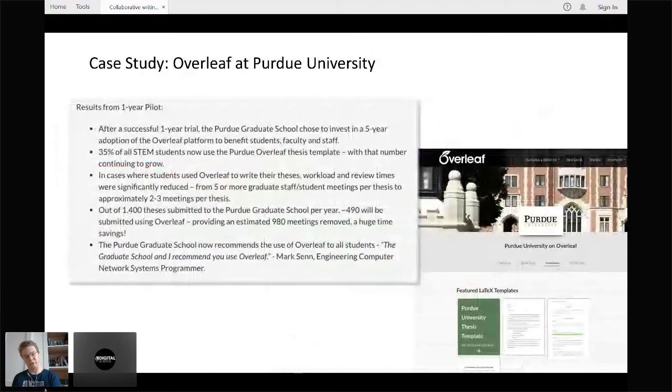Picking another university that adopted Overleaf for a slightly different reason: Purdue University's graduate school had found that students who used LaTeX or Overleaf to write their theses typically required a lot fewer meetings to sort out formatting issues. Once you've submitted your thesis, often you have to go through some formatting back and forth with the graduate school to make sure it's all in the required format. They found that if people used other tools, they maybe needed 5 or more graduate staff-student meetings per thesis, but they could reduce this to 2 or 3 if the students used LaTeX or Overleaf. Adding up all of those meetings over the year, they saved about 1,000 meetings. That's a huge time save and makes promoting Overleaf to their students and staff worthwhile, even solely for that particular use case.